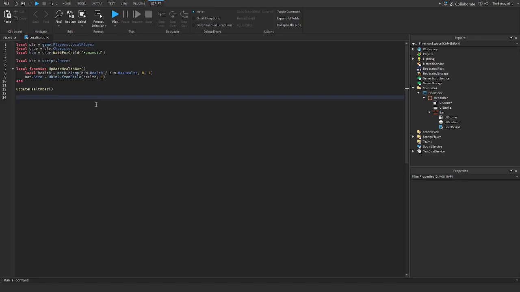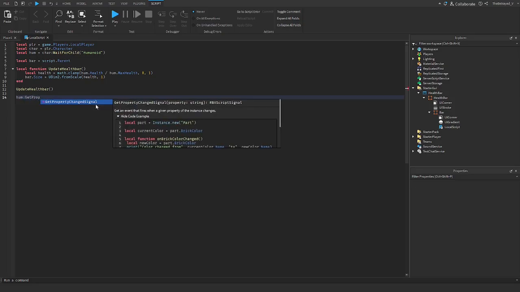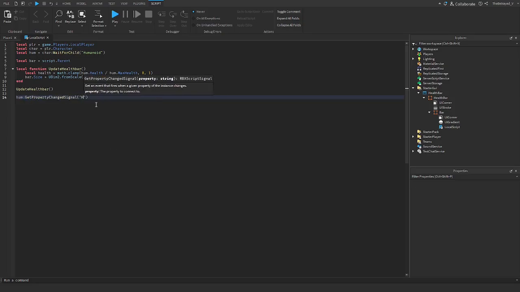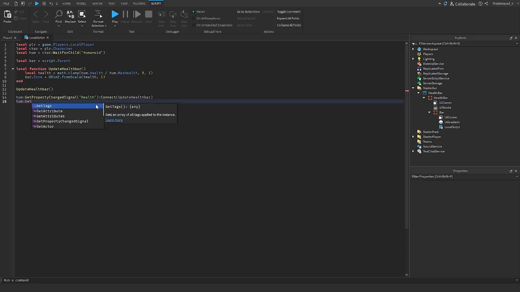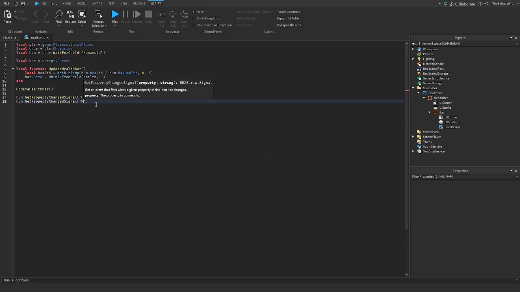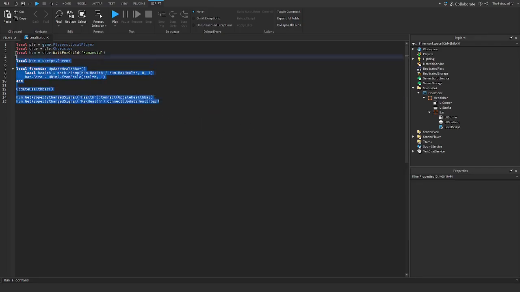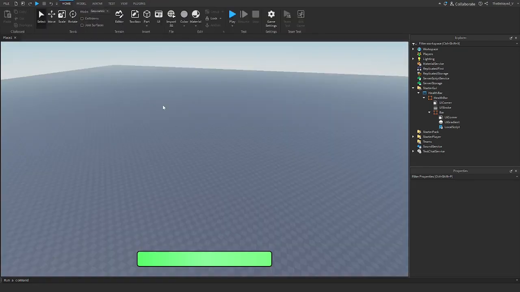So we could do humanoid:GetPropertyChangedSignal("Health"):Connect(updateHealthBar), and humanoid:GetPropertyChangedSignal("MaxHealth"):Connect(updateHealthBar). And this should really be everything we need for the script.